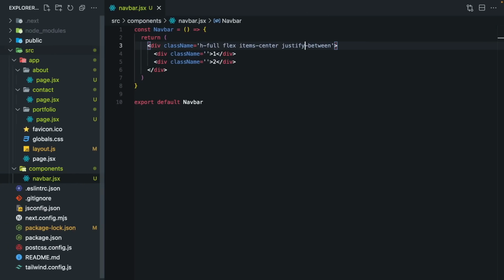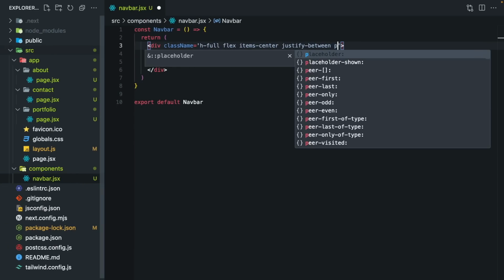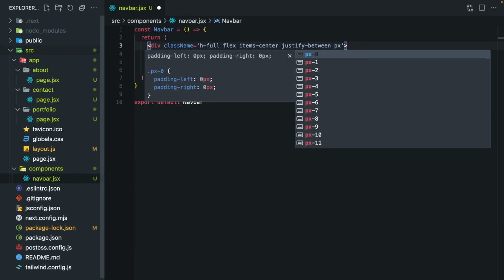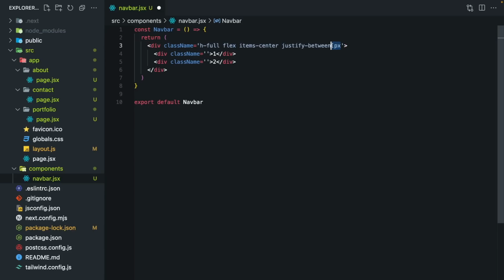As you can see, they are separated. But as I said, we are gonna need some space here. To do that, we can use a padding on the x-axis, which means for left and right. But there is something important here. If you are using Tailwind, it applies your styles for the small screen first.